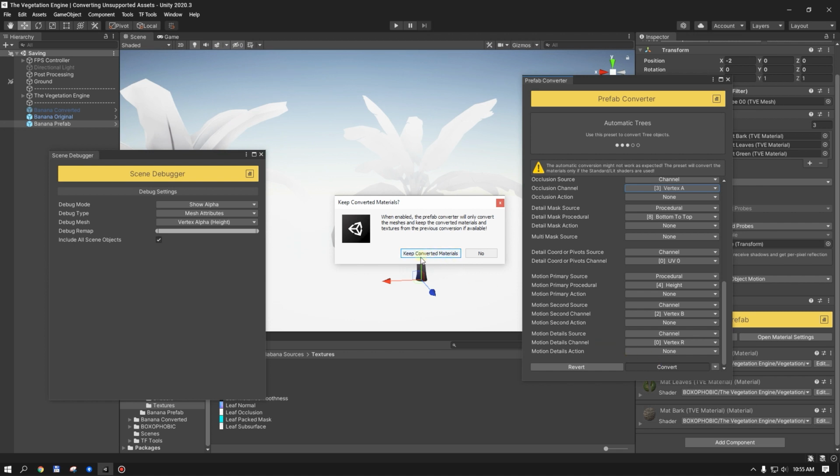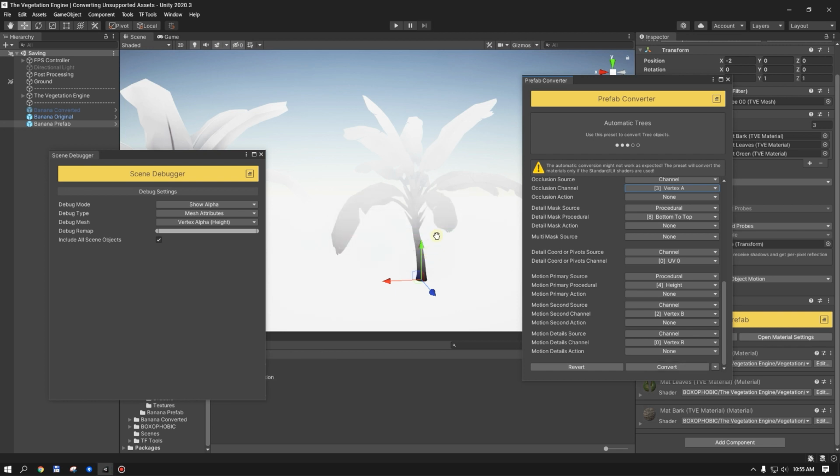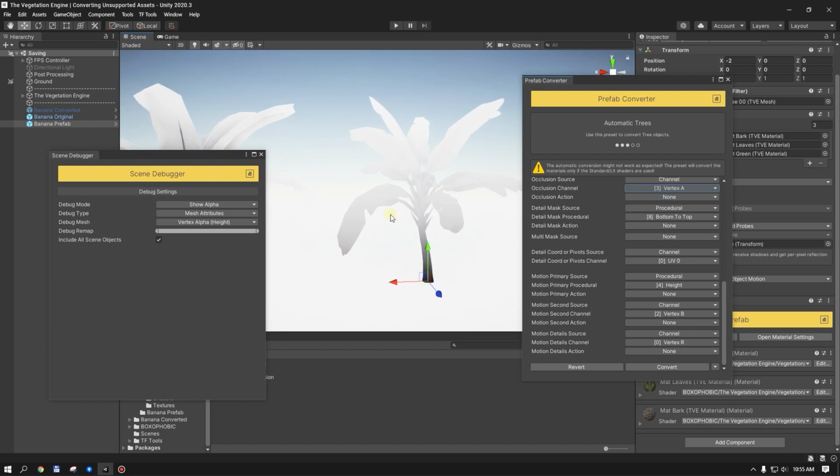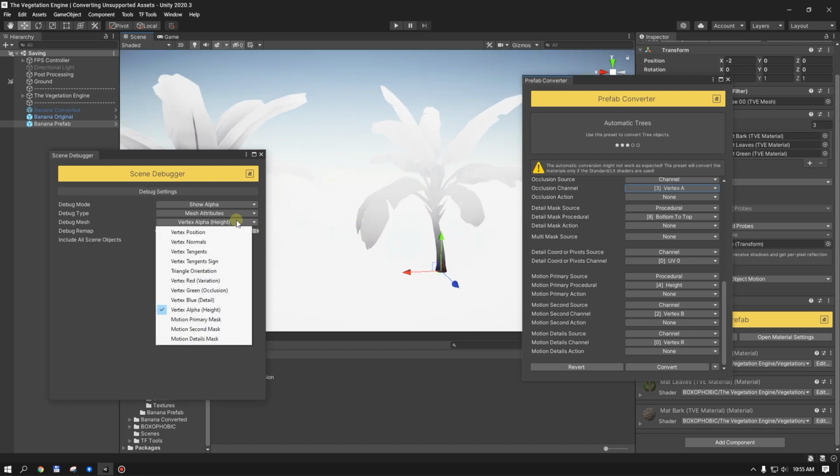I will choose to keep the converted materials, because if you don't keep the converted materials, you will need to go and reassign all the textures and retweak the materials. So I will keep the converted materials, and TVE will only convert the meshes in this case. So let's convert again.